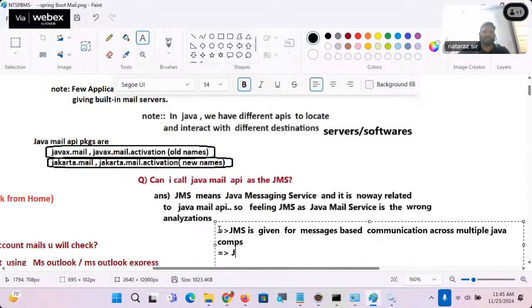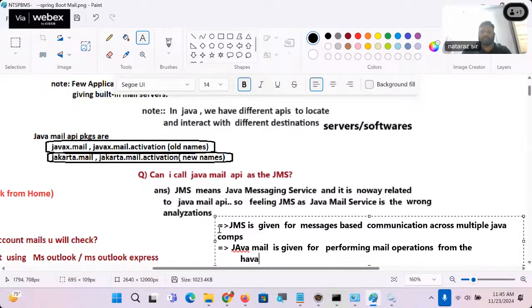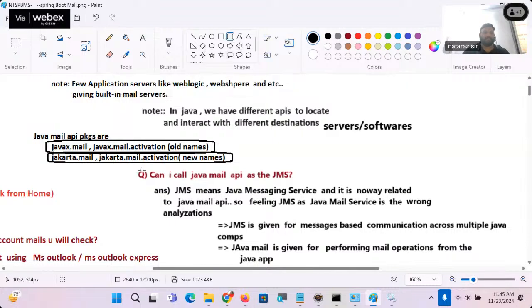Java Mail is given for performing mail operations. What operations? Mail operations from the Java application. So let me keep this section in a box.